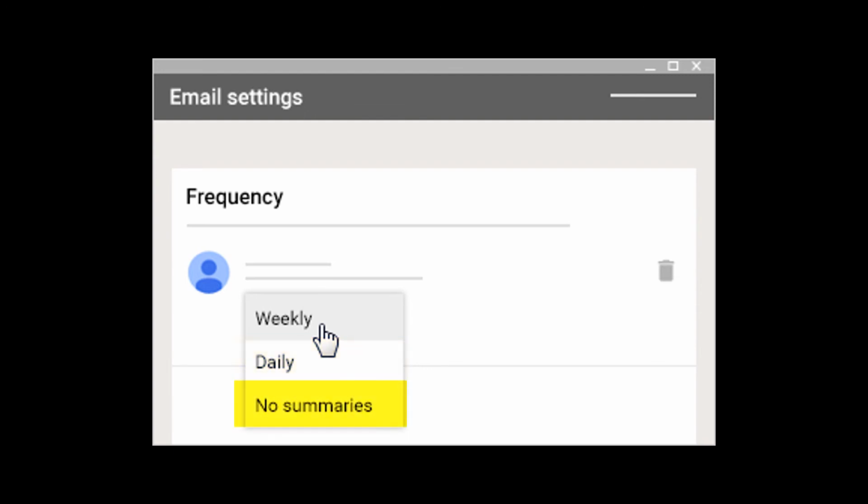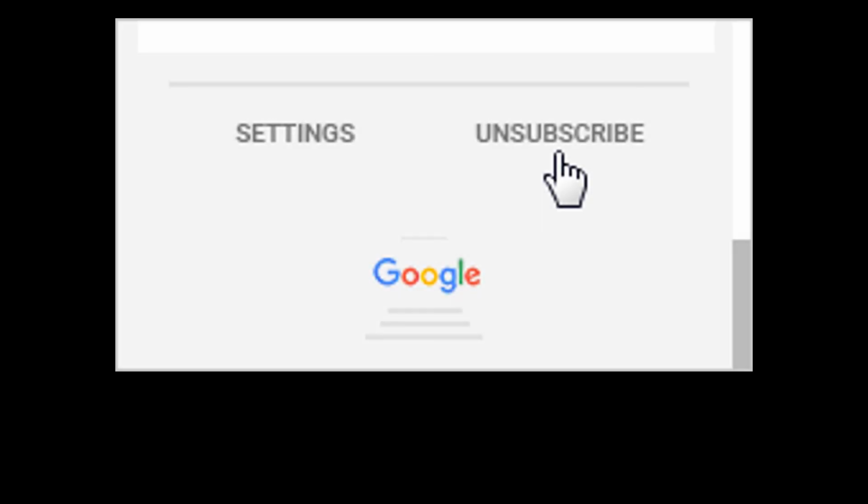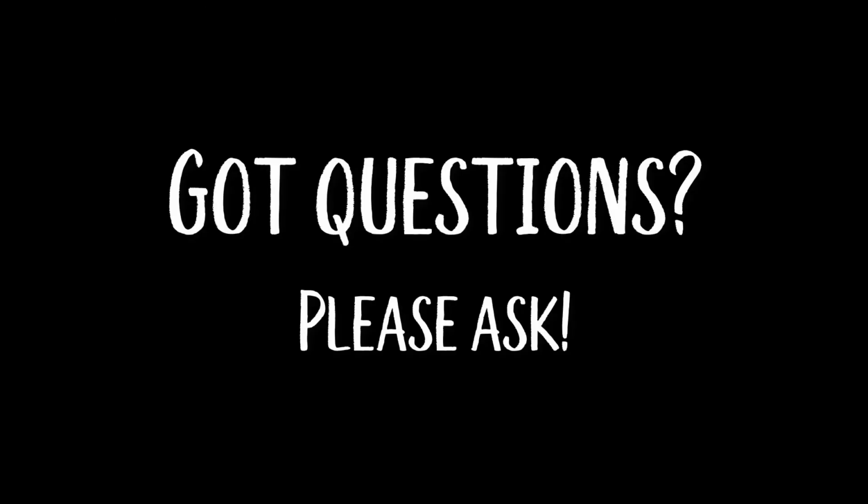In certain circumstances, maybe you don't need summaries for a particular class, and that's okay too. We want to ensure that students take the responsibility to manage their coursework, and if you don't need a summary, you can either unsubscribe at the bottom of the notifications or use this change feature within the frequency settings.